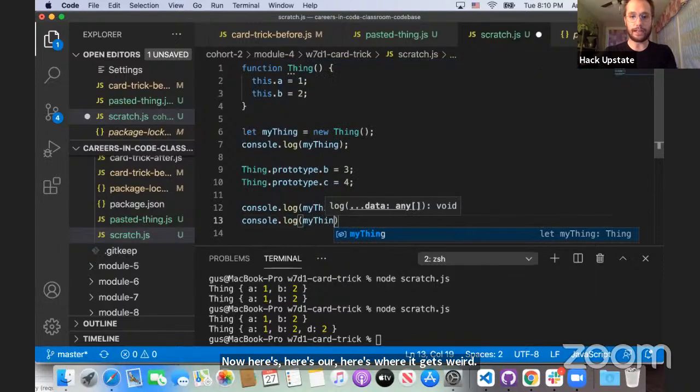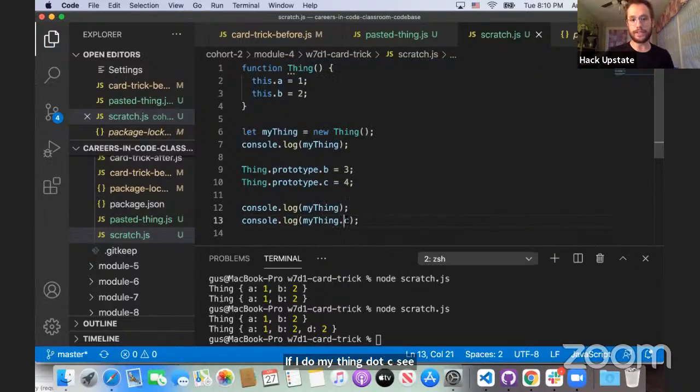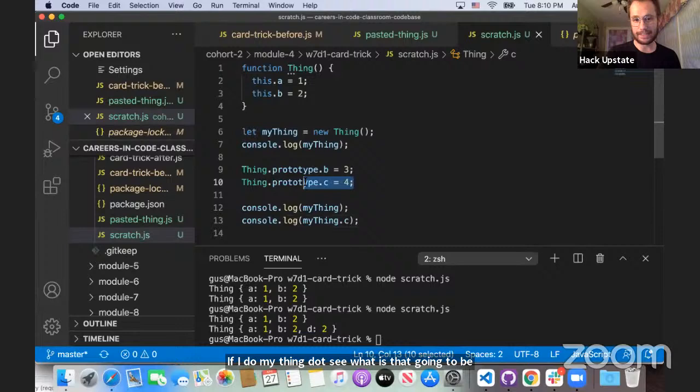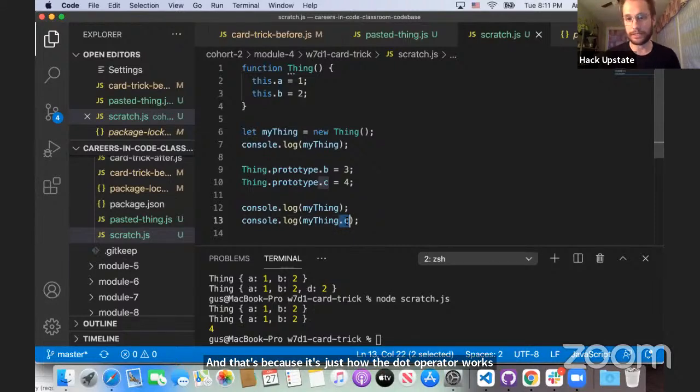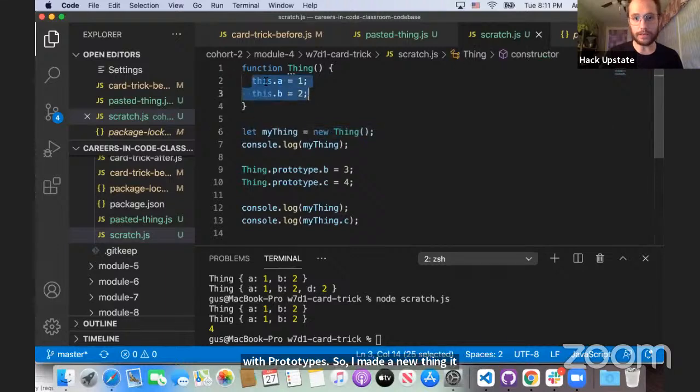If I do myThing.C, what is that going to be? You're muted. It's going to be 4. And that's just how the dot operator works with prototypes. So I made a new thing. It ends up being whatever this was at the end of this function.